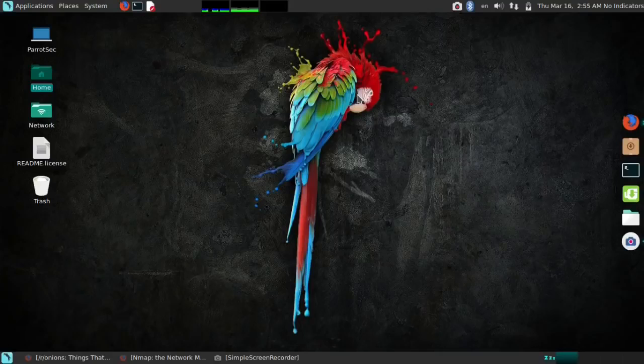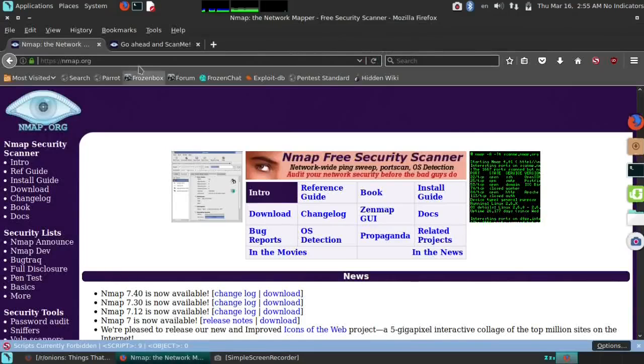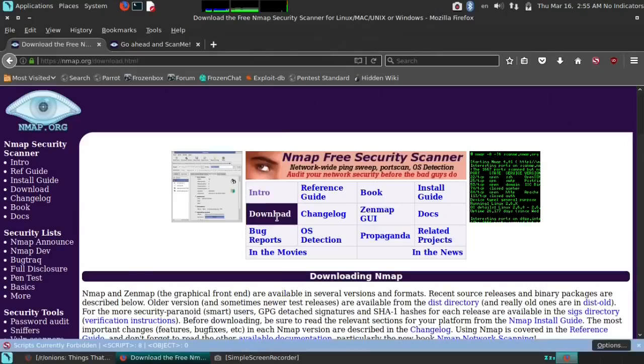In my opinion, I think Nmap is a must-have for any pen testers or ethical hackers, or hackers for that matter. So basically Nmap is available on almost all the platforms. All you have to do is just go to the website. I'm just going to open Nmap here. It's nmap.org. That's their website. It's a free software, so you can go and download it. As you can see here, it's available for Linux, Windows, and I believe Mac OS.